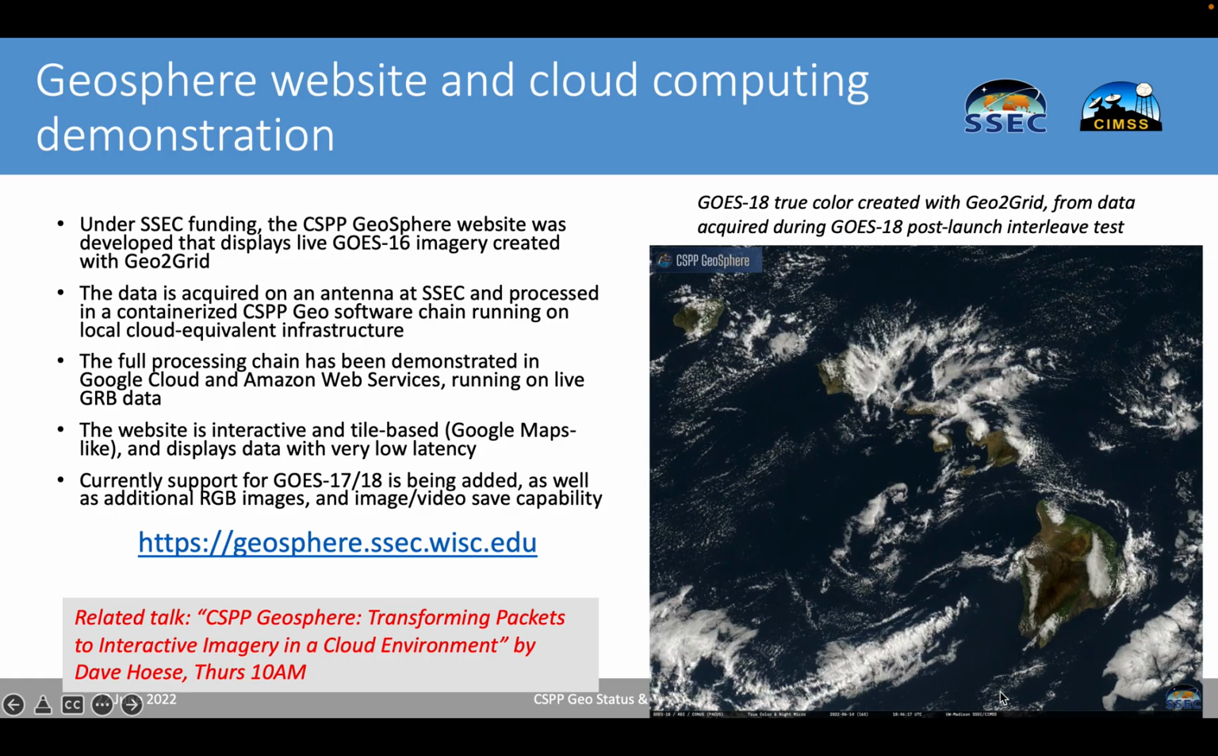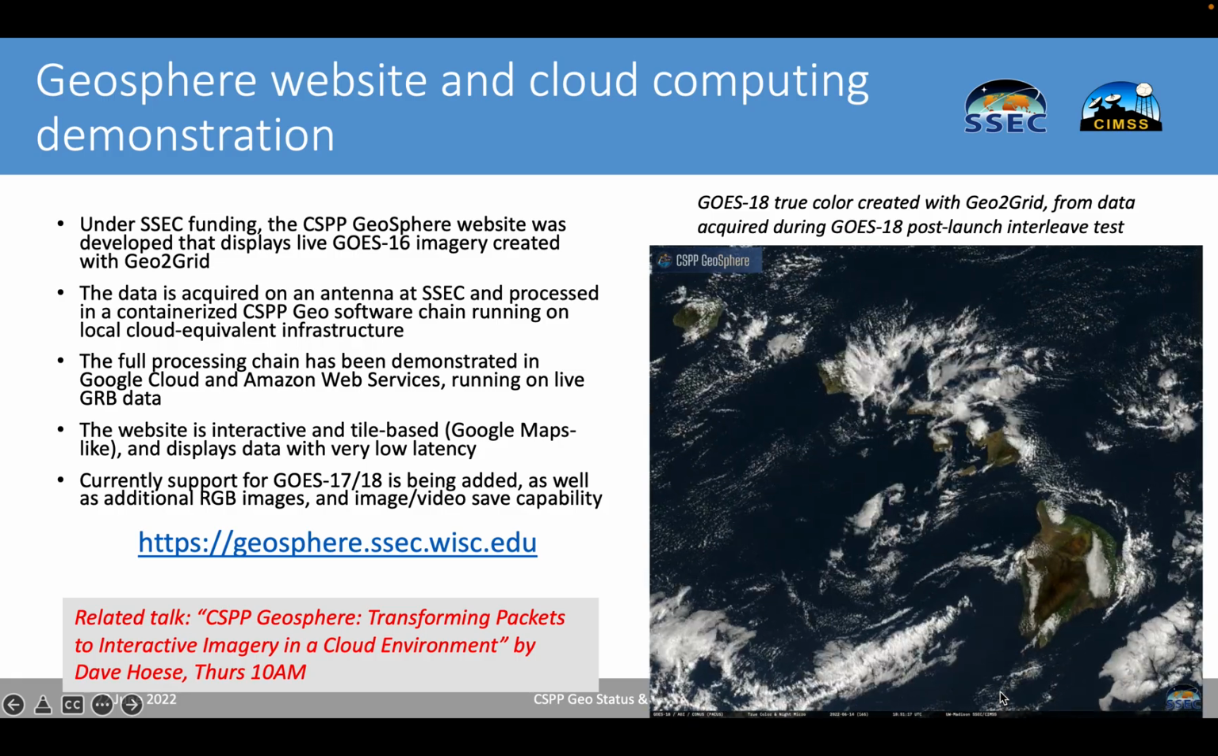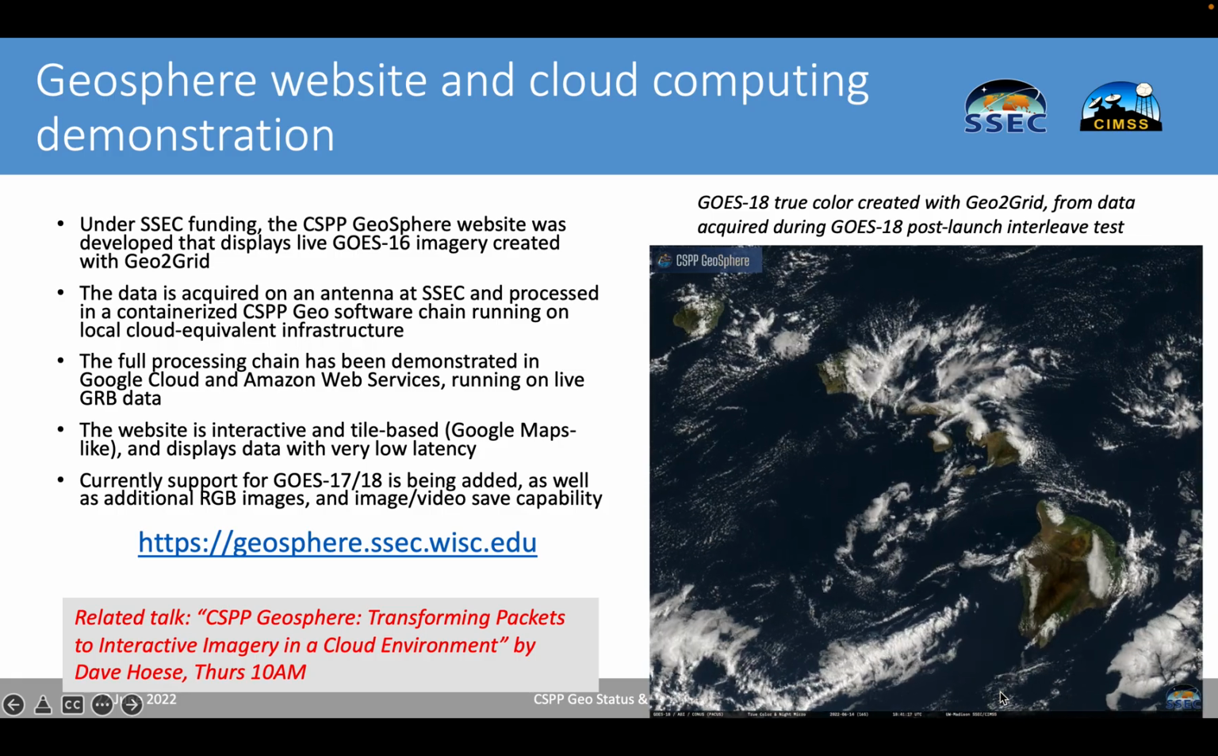At the end of it is a website called Geosphere. The URL is shown there. You can go to it and check it out. It's kind of a Google Maps type of interface where you can scroll and pan and zoom in and zoom out, and the tiles are loaded up as needed.